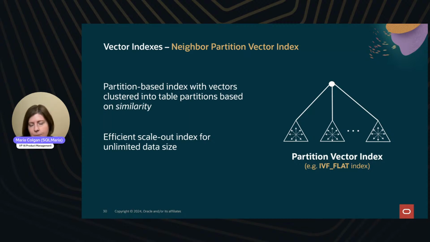Now, this type of index is persisted on disk, which means that it can be any size you have as long as you have enough storage capacity for it. And it does mean that when you've got billions and billions of vectors, that you can still access them quickly by using the index, doing the similarity search, regardless of the size.